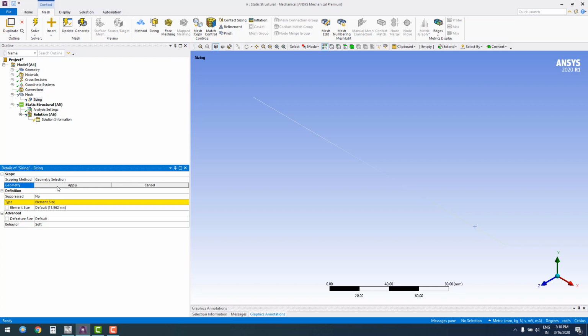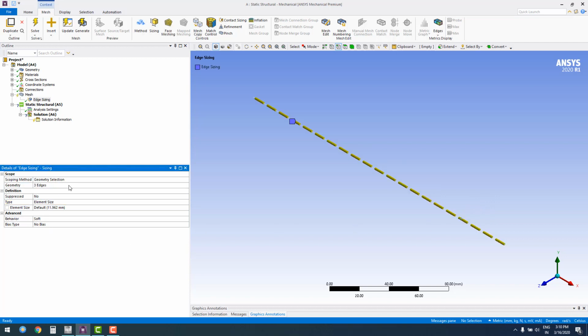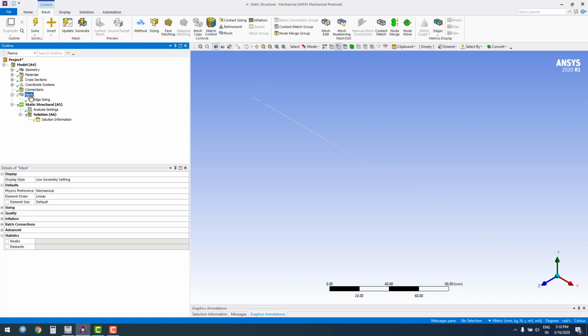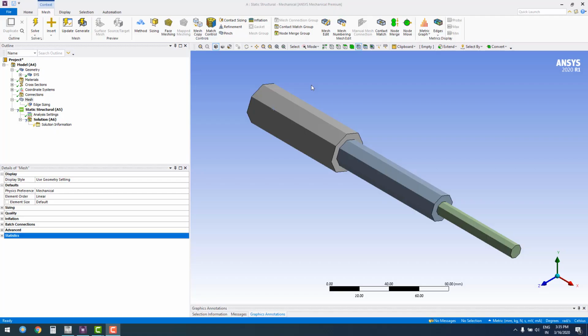Under the details, it's asking for geometry and type. In the geometry, I will go to the edge filter selection, and I will select all the three lines by pressing Control, and I will say apply. Now for type, instead of element size, I will choose number of divisions, and the number of divisions is only one. So I want only one division per line body. Let's right click on the mesh and say generate mesh. So meshing is done.